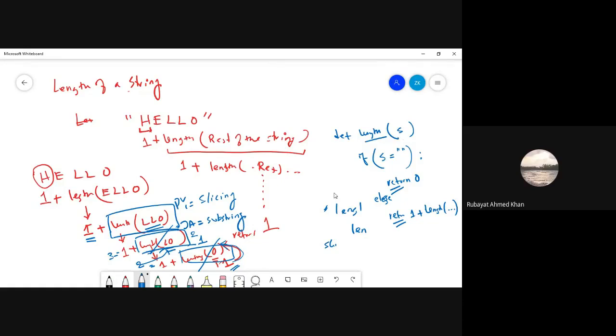Do the summation and return 3 in the previous step. Do the summation, return the answer in the previous step, and then do the summation, and finally return it to the command where you actually call the function. So the final result is 5.